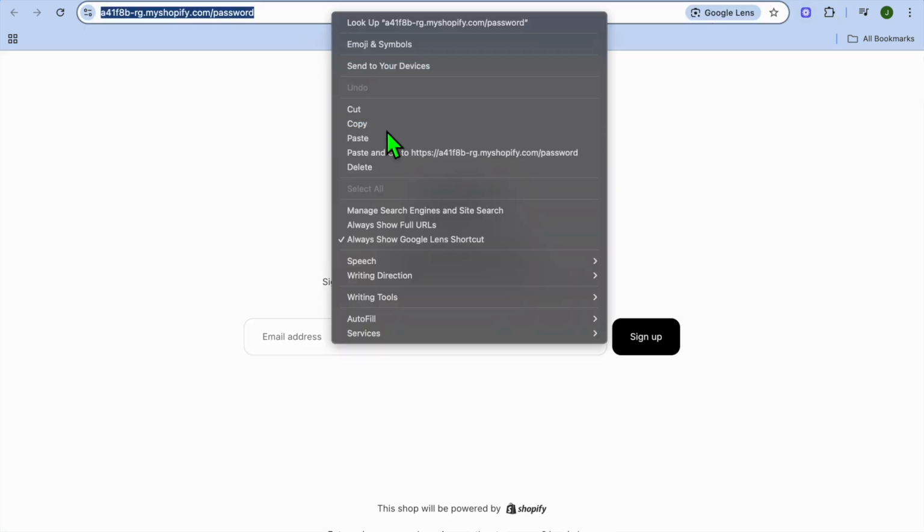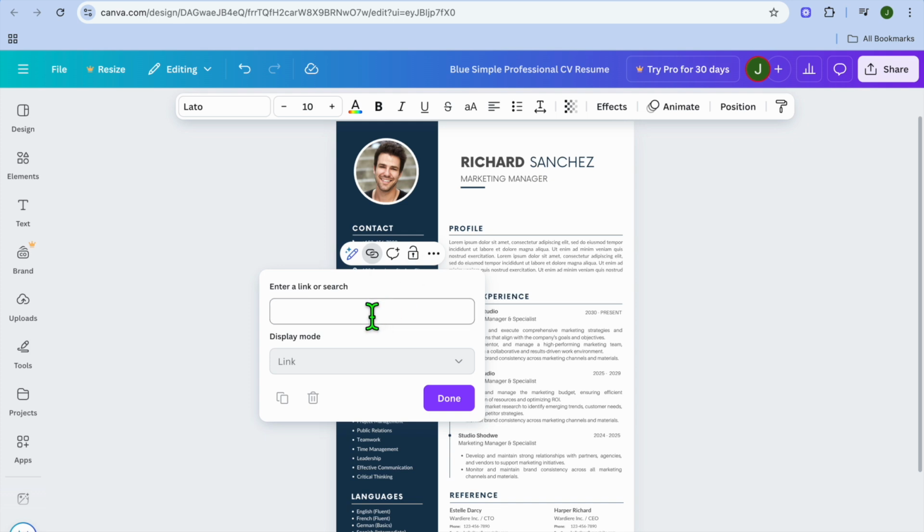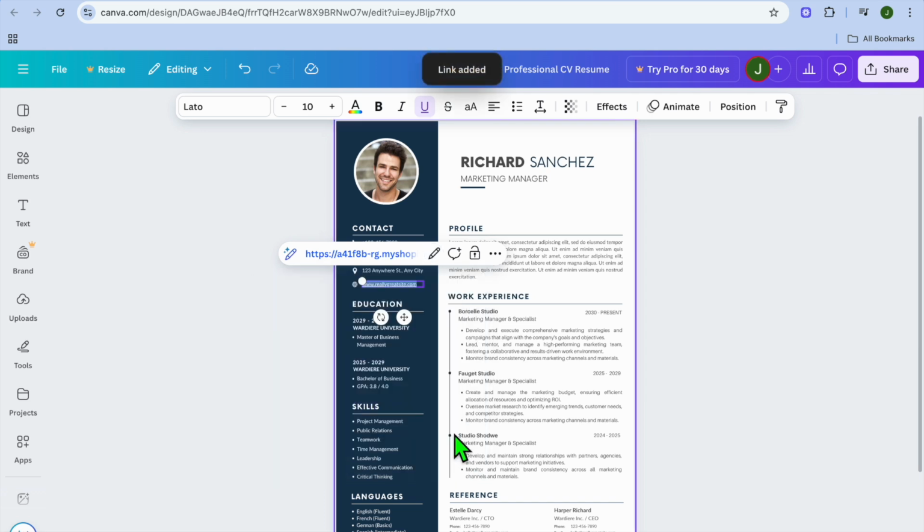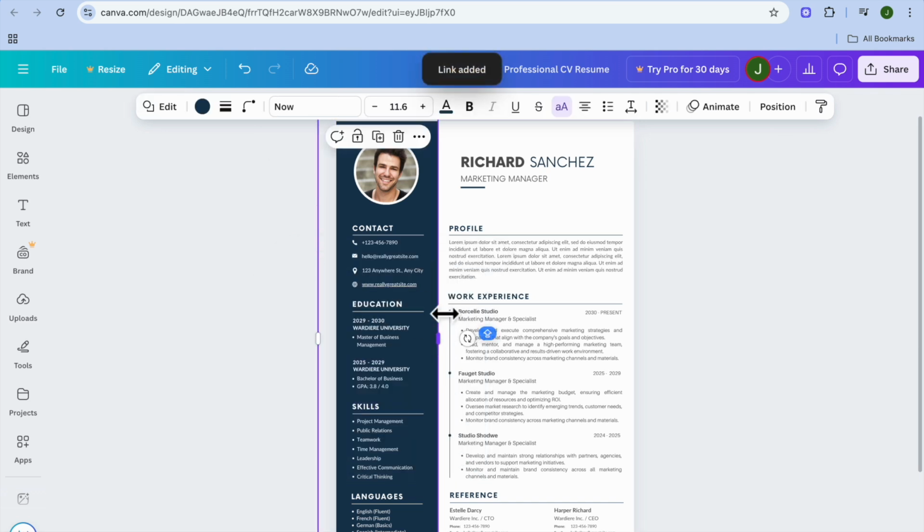your website URL. So we'll copy the URL and I'm going to go back into Canva and you could paste in the URL right there. Once you're finished, you're going to tap on done, then select done once more.